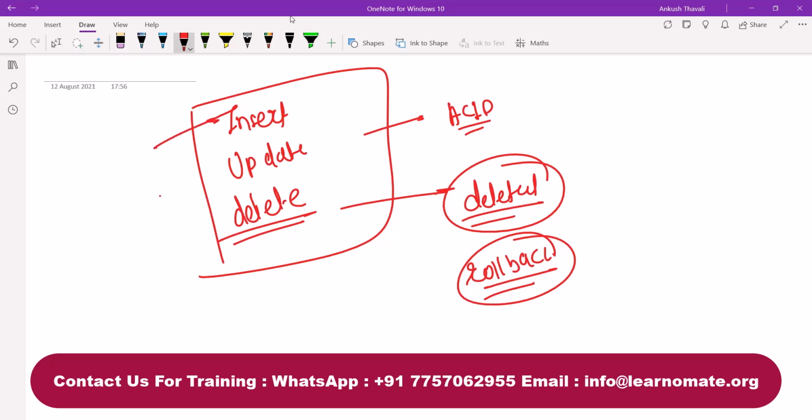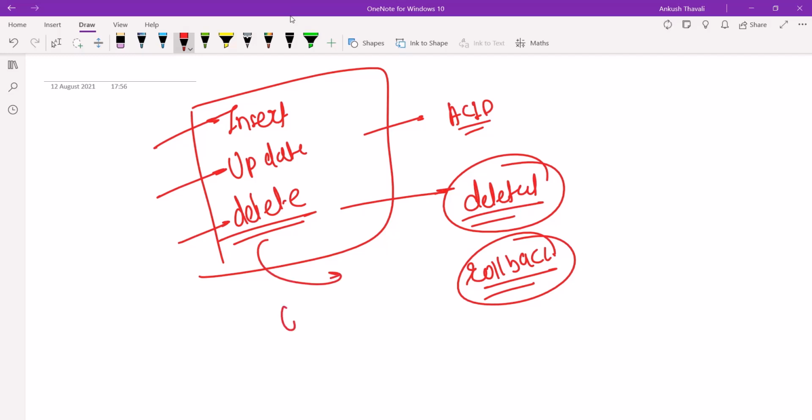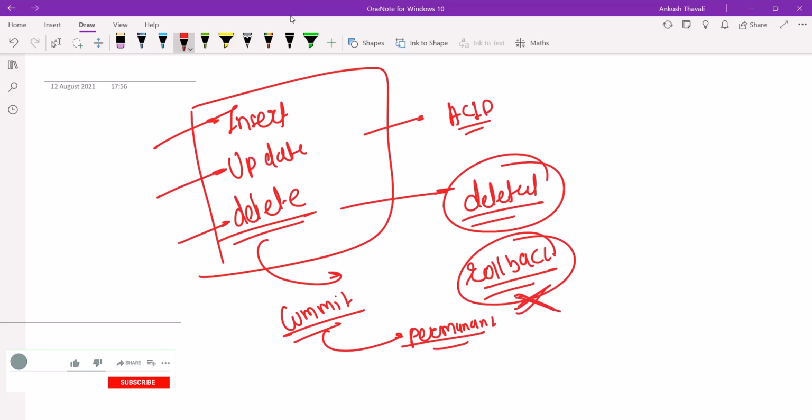So what we understood from here is that whenever you are inserting, updating or deleting some record, every time you need to fire one more command that is called commit. Commit means this is a permanent change. Once you commit, you cannot roll back. You can roll back only if it is not committed. If you are not doing the commit, whatever records you have inserted, updated or deleted, you will not find them if you have not committed. So commit is again a part of your TCL.